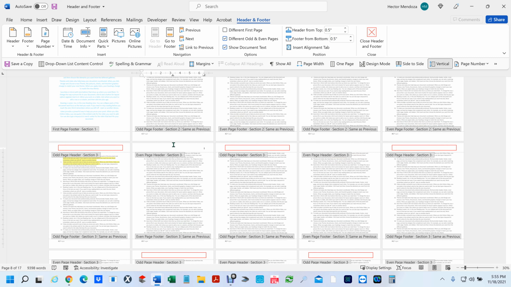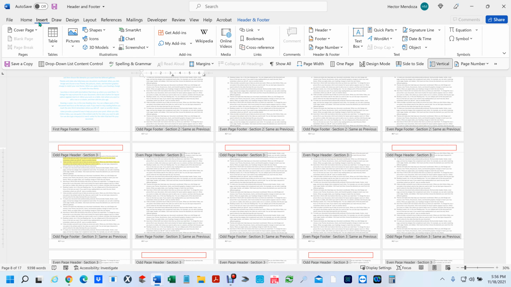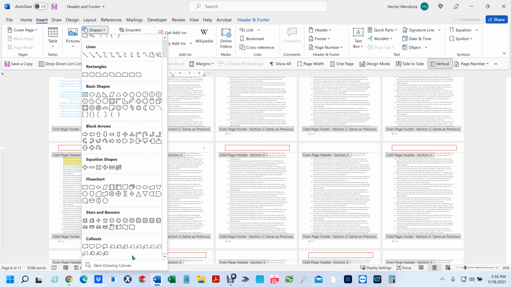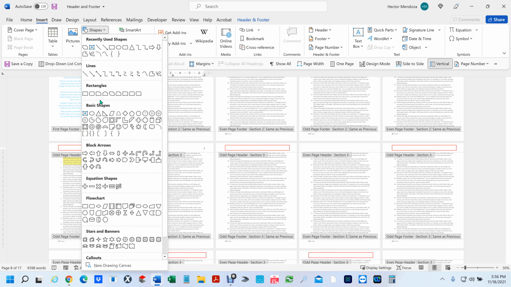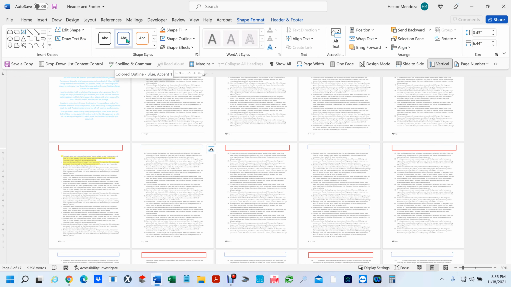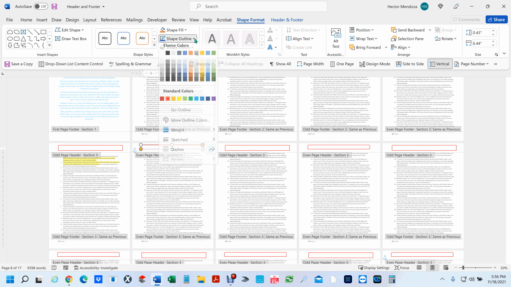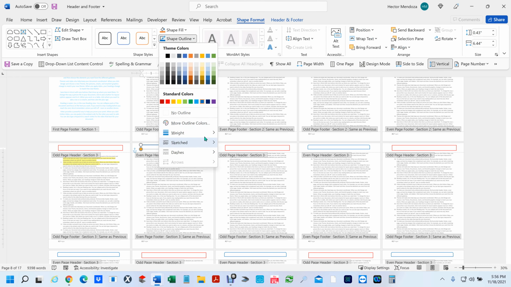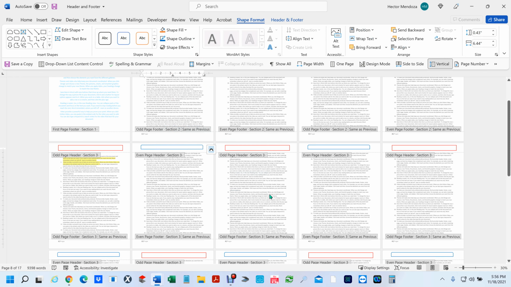put a header, right? So let's go insert, shape, and what can we put in here? Just a basic rectangle. No, let's use this one here. That way you can see the difference. And we'll change the color of it too. So we'll go in here and the outline, we'll turn it blue, and we'll even make it a thicker outline. Okay, that way you can see the difference.